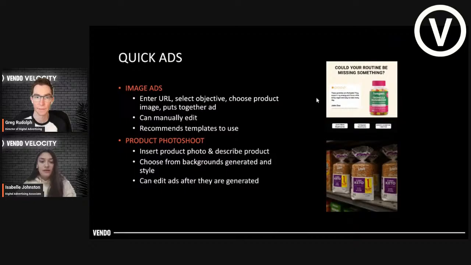Perfect. I'm really curious to see how some of these work too. So another feature is image ads. Same thing, you enter in your URL, select your objective, and then it's going to put together an ad for you. You can manually edit this yourself, and then also you can pick from different templates if you aren't liking the one that it put together for you.